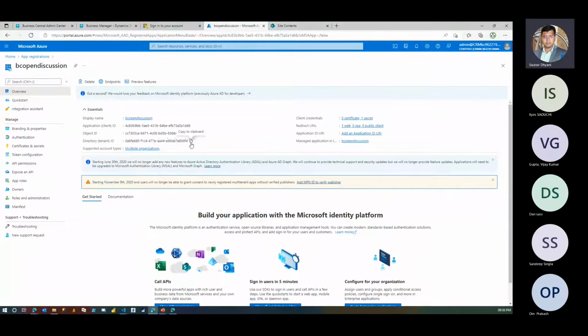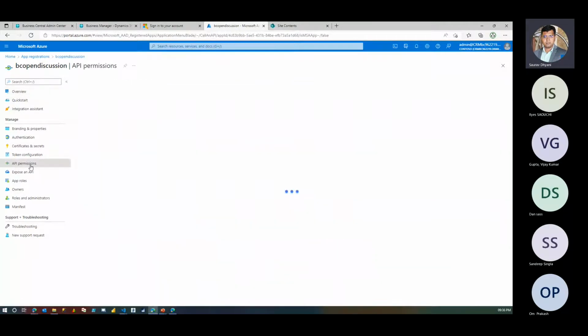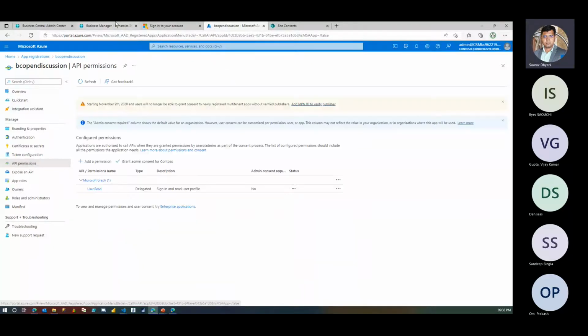I haven't defined any permissions for this. We'll do it as we go through and understand where things are causing errors. It's right now just basic user read.